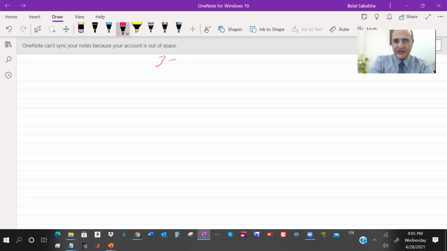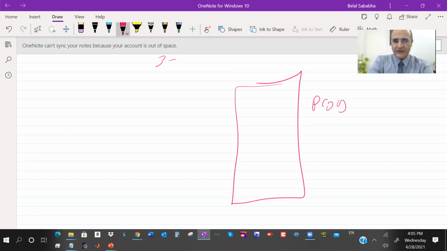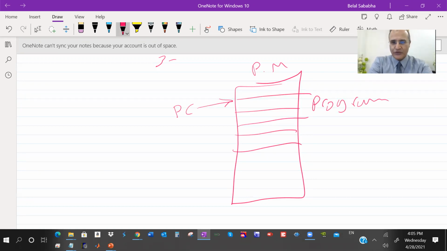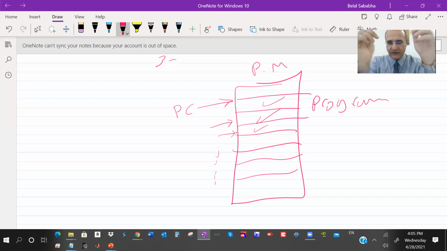So the normal case for a program running on a microcontroller is that the program is in the program memory, and there is something called the program counter register pointing to the next instruction to be executed. When an instruction is done, the program counter increments to the next instruction, and so on. So the normal flow is to keep incrementing.